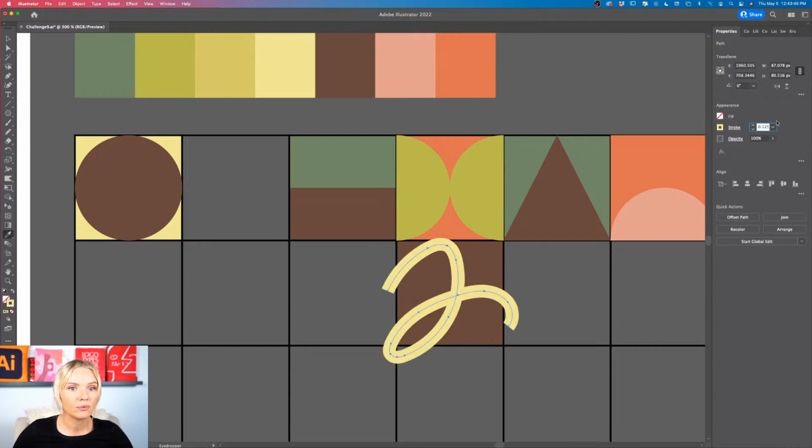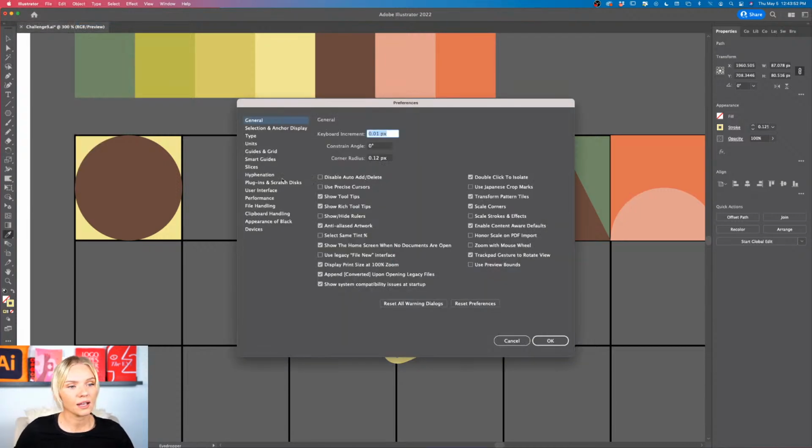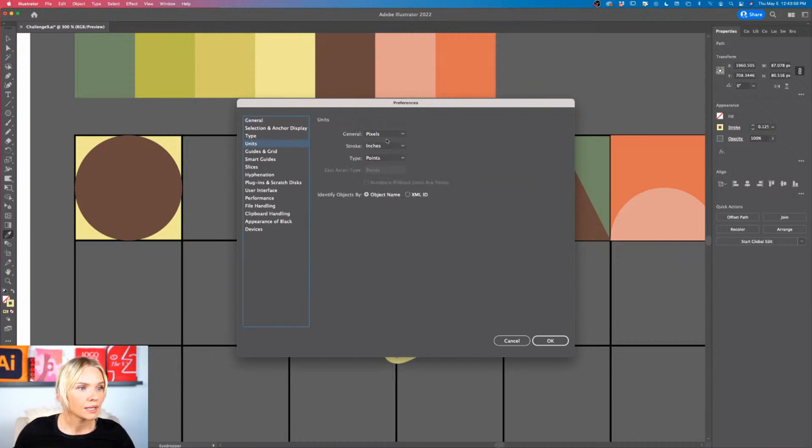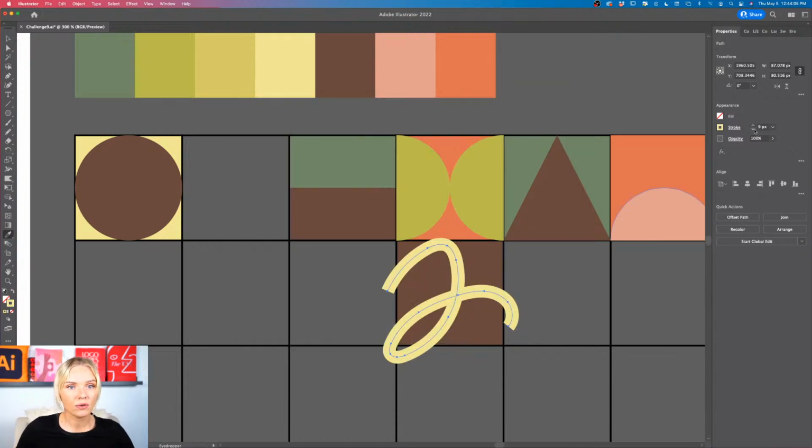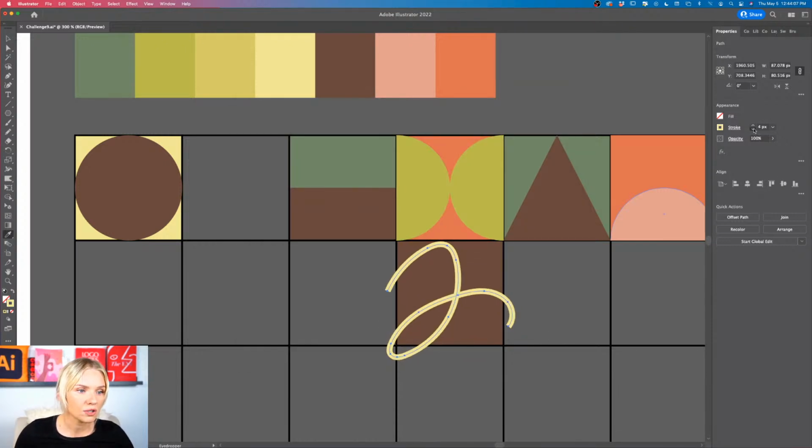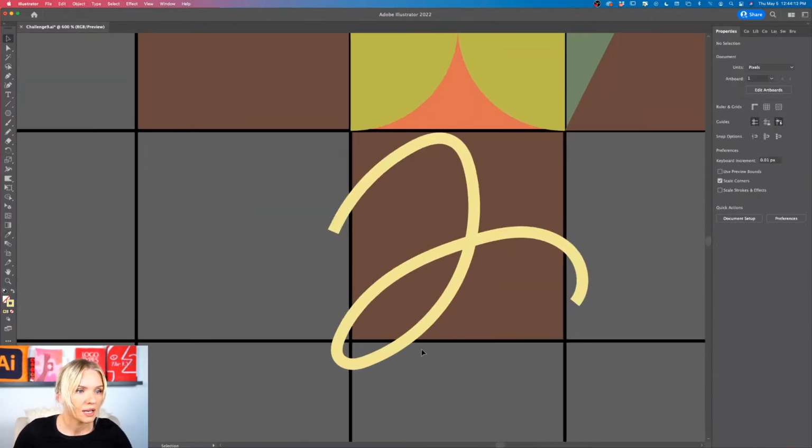How about, and I think we're still in inches, so let's go and check our preferences, and I want to have my units set to pixels, stroke also pixels, and type points. Okay, now I'm going to reduce the size of the stroke just a little bit, and you can do whatever feels best, just like so. And now you can see our stroke kind of reaches out of the square a little bit.